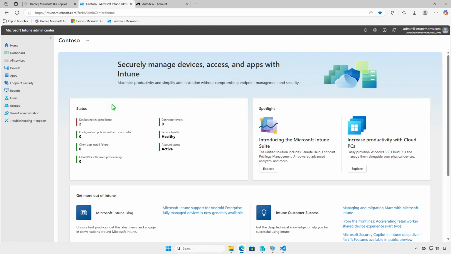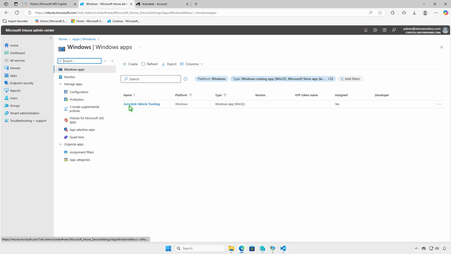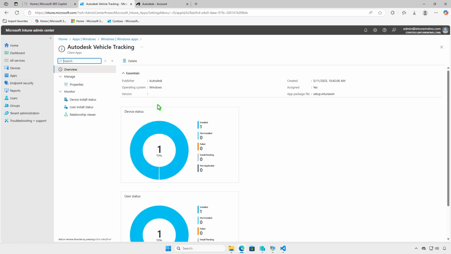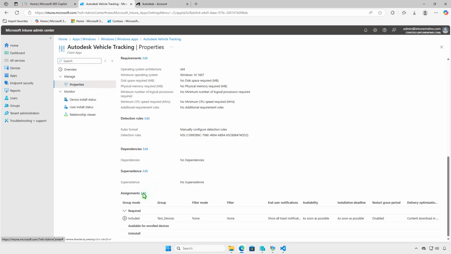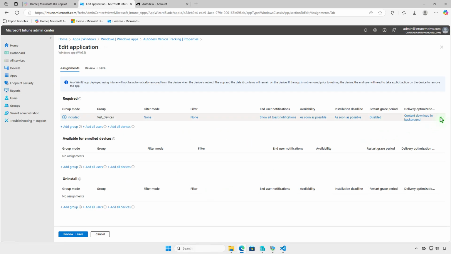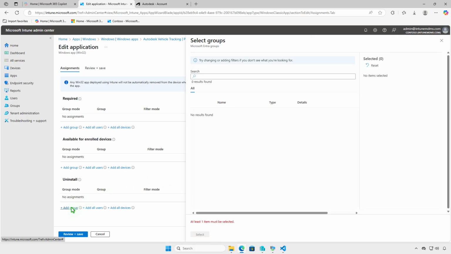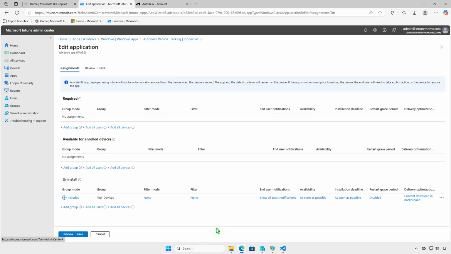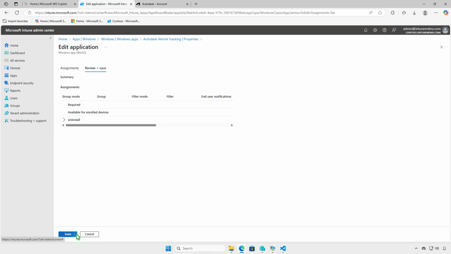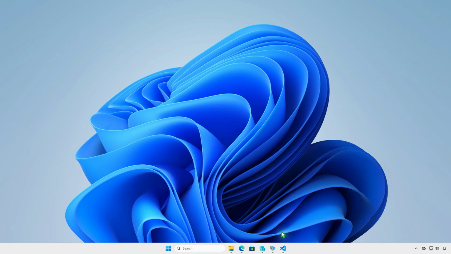If the app is no longer required, you can edit the app deployment in Intune to uninstall it automatically. Go to the Properties section and edit the assignments. Remove the group from the required section and add it to the uninstall section. Wait for the sync to complete, and the app will be removed from all target devices automatically.